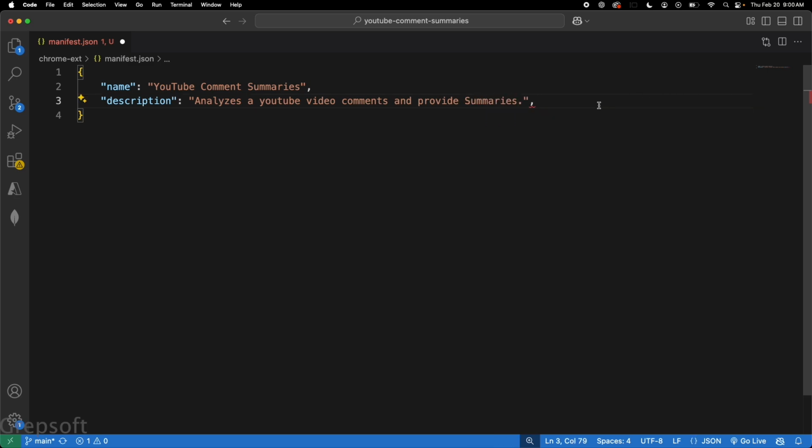Okay, so what do we have next? The next thing is the version, and for the version we're going to start with 0.1. Okay, and then after that we have the manifest version. So we're going to do manifest_version, and this one will be 3. Okay, and then after this we need the content script.